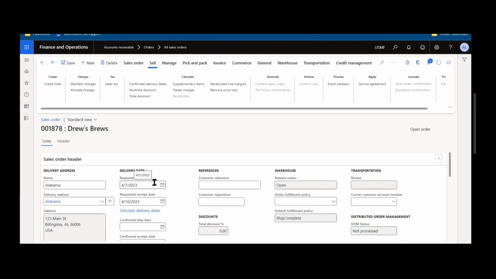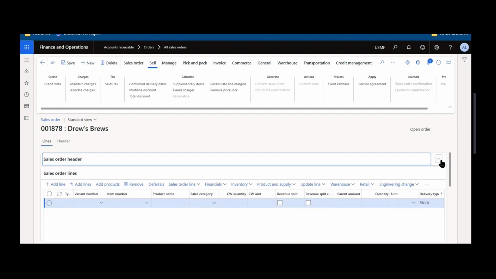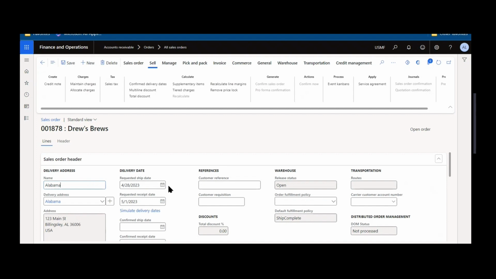I have a requested ship date of 4/7, and I have requested receipt date of 4/10. That's 3 days. If I were to change this to the 28th, my requested receipt date will move with it to 5/1. Your transport days will always automatically do that calculation. If you do not configure transport days, those days are always going to default to the same value, meaning it doesn't reflect any actual transport. You'd have to manually manipulate a receipt date to be able to tell the customer when it will arrive at their warehouse versus just when it ships from ours. So transport days are really, really useful.